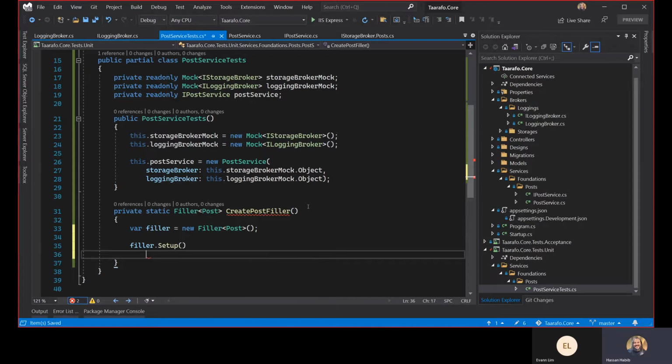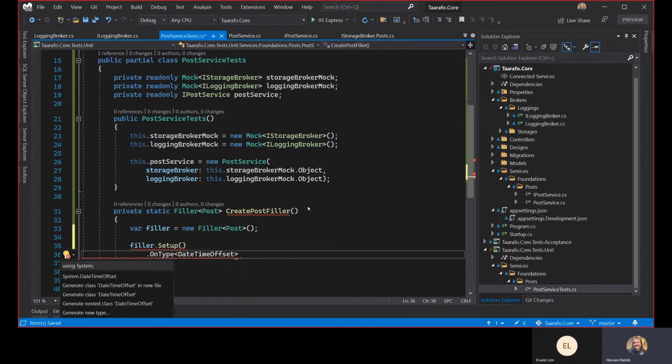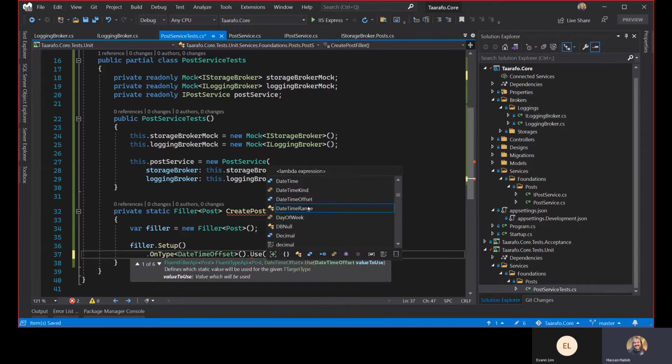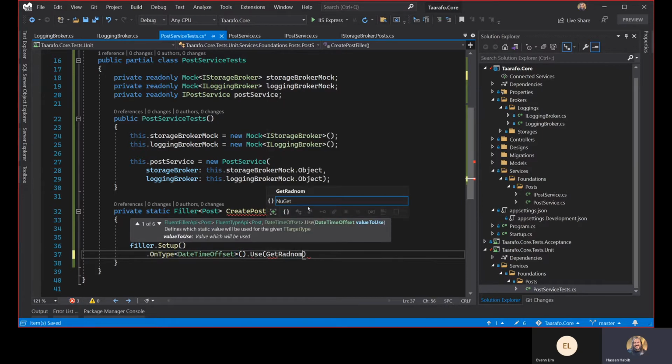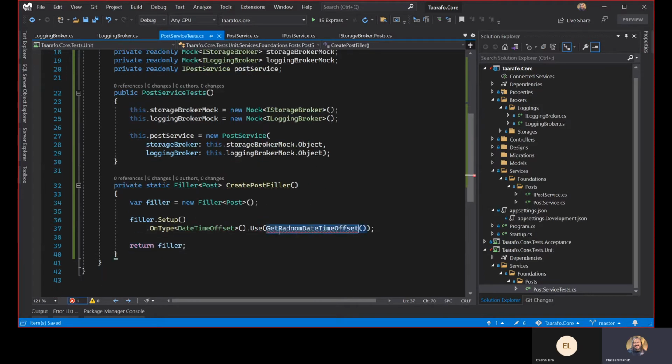And I'm gonna start, ideally filler setup should be enough, but because there are types that the filler dynamics is not familiar with, like date time offset, we're gonna have to generate that on our own. It can generate for a lot of types, but some of these types it's not really familiar with. So I'm gonna go ahead and say use, and I'm saying get random date time offset. This is a function that I'm about to build, but at the end I'm returning my filler, so that's fine. Let me generate that.